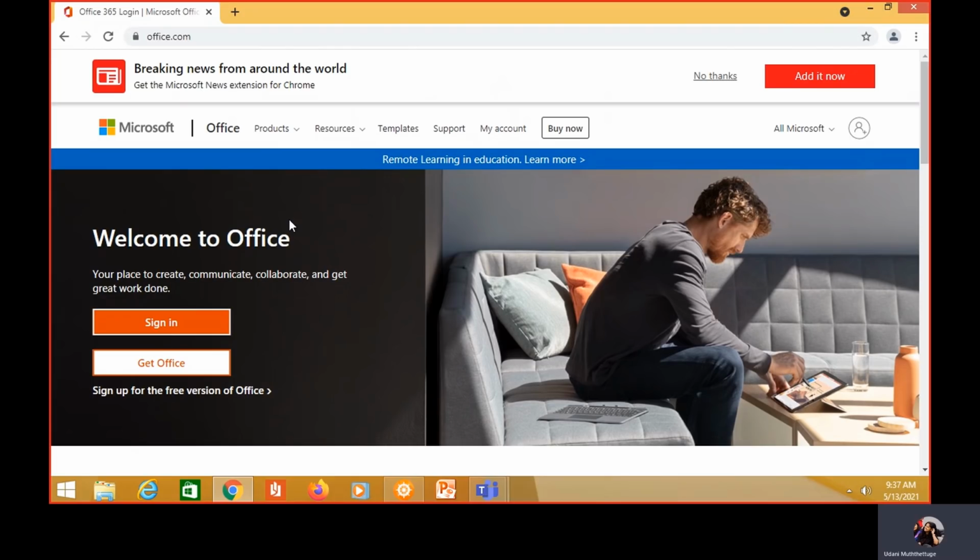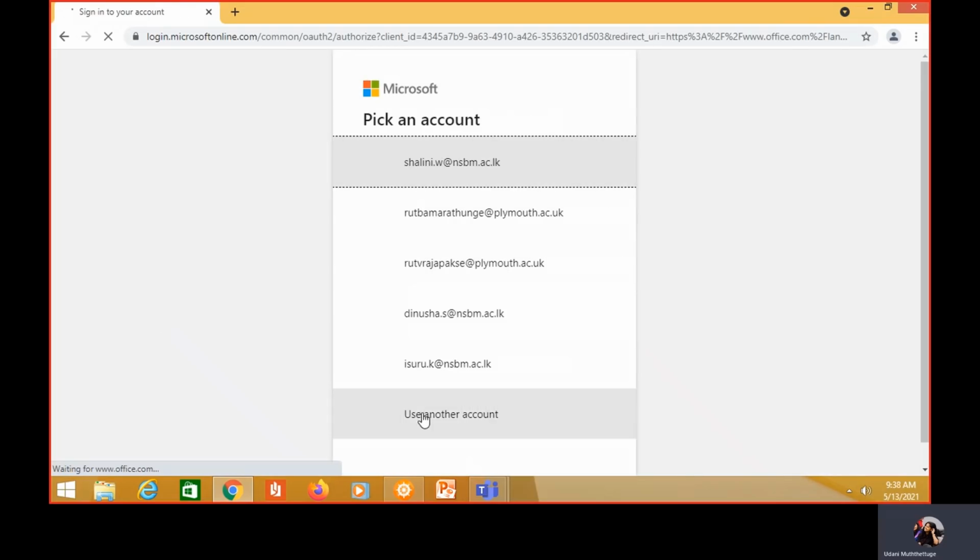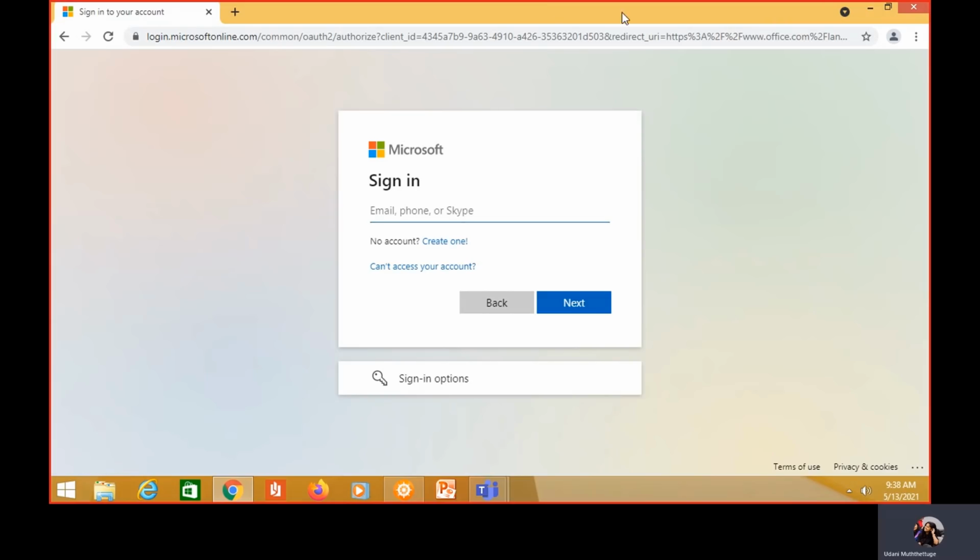In this interface, students, you have to select the sign in icon. I hope you all can see the sign in icon over here in orange color. You have to click on this sign in icon. Once you click on it, you will come to an interface like this where you will have to type your email address.